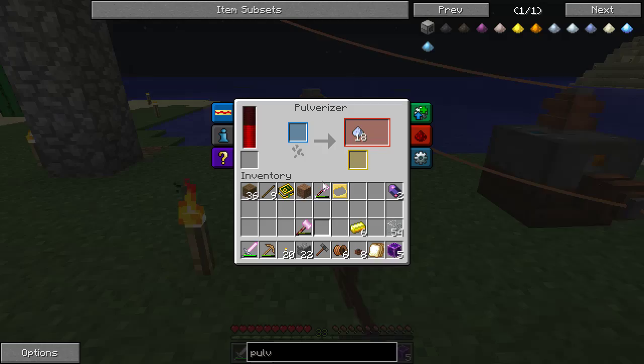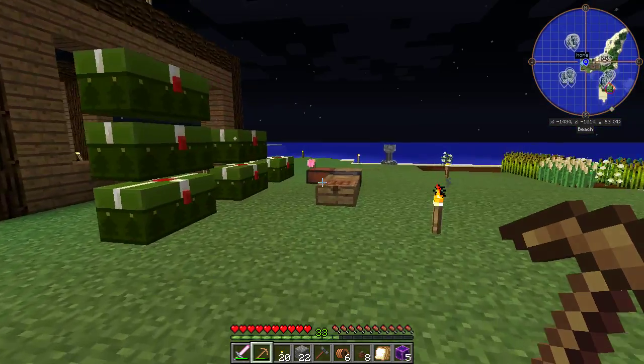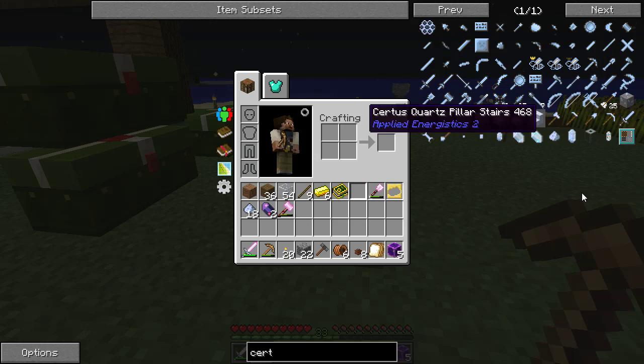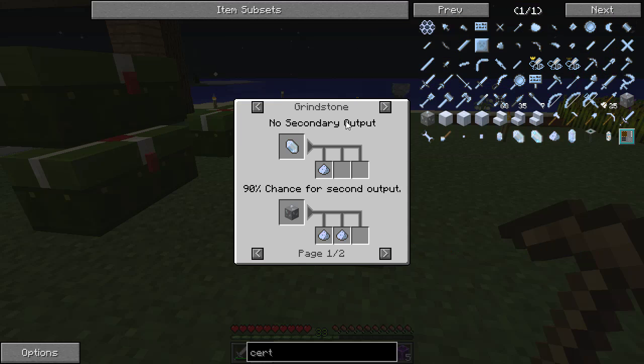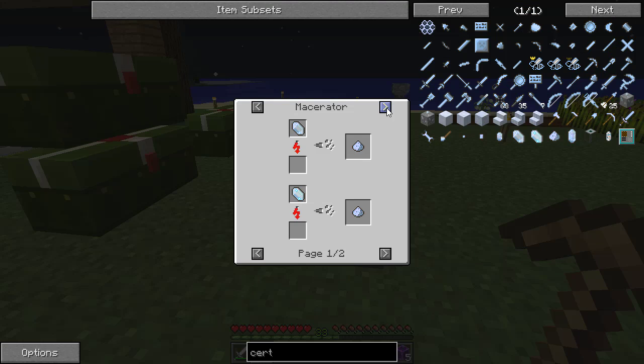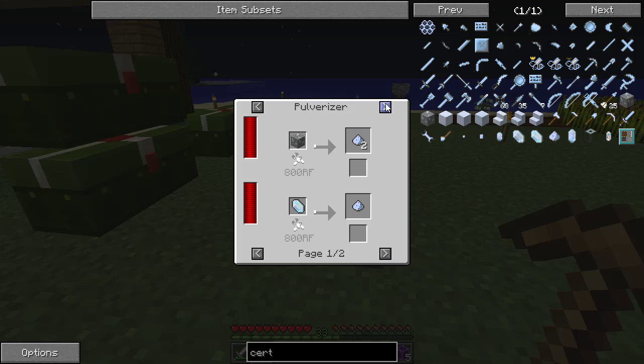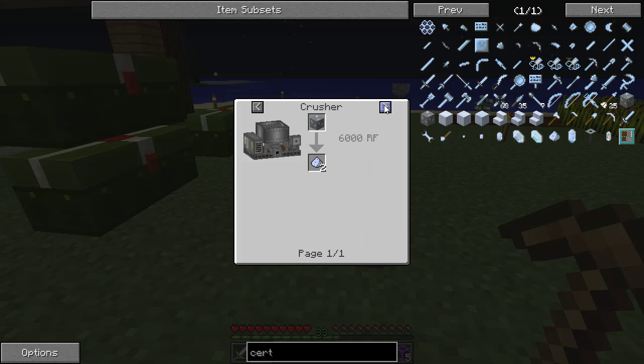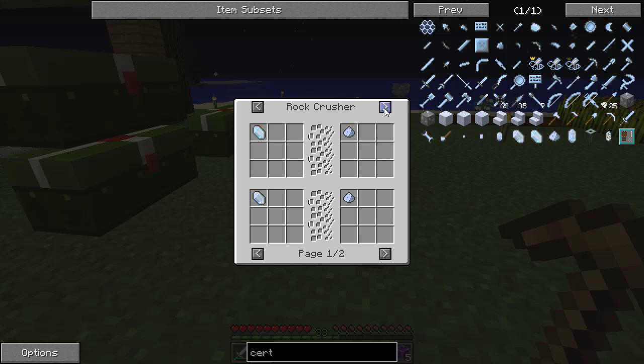Okay, so this is done. Was that the best way to do that? It doesn't seem like that was the best way, because I only got a single one out of that. Pulverizer gives me 1. Sagmill gives me 1. Oh, so the ore, if I get the ore, that's where I can get the most out of it. And of course the crusher. I'm not ready to build that guy yet.